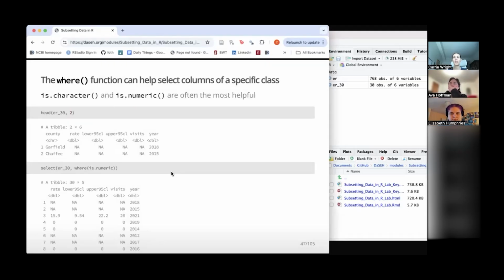Sometimes we want to specify columns of a particular type or class. So in particular, it's useful to get those that are just character or just numeric. Just numeric is especially helpful because sometimes you want to apply mathematical calculations to things. And then it's helpful to specifically have those columns. And we can use a function called where combined with is character or is numeric to get those particular columns. So we're selecting of the ER30 where the columns are numeric. And so notice here that county was not included in our columns that we selected for here.